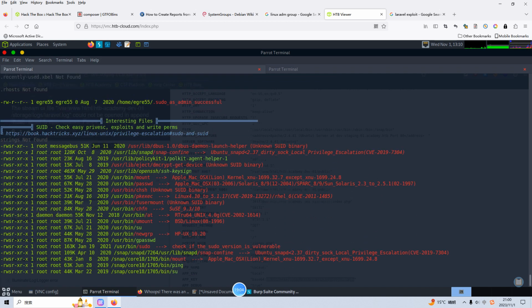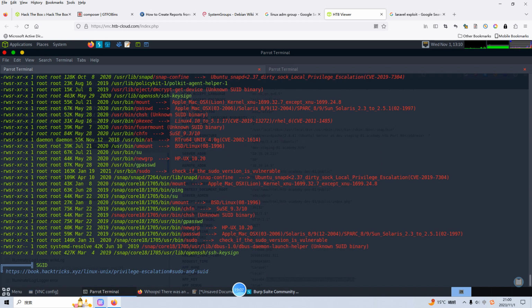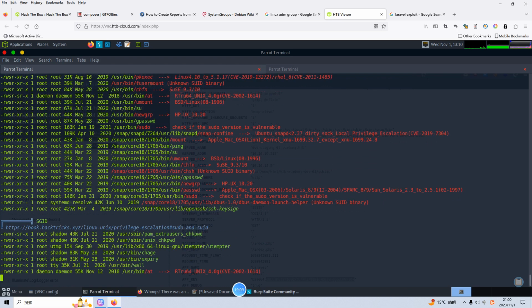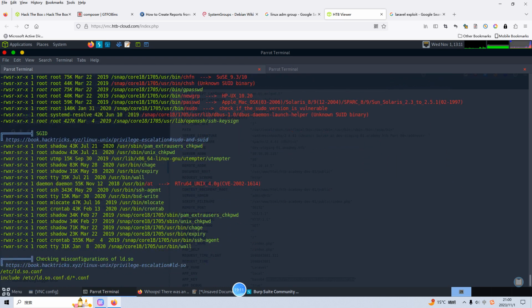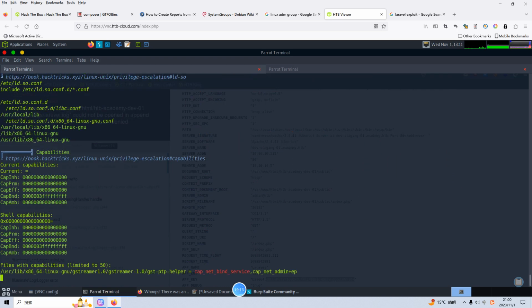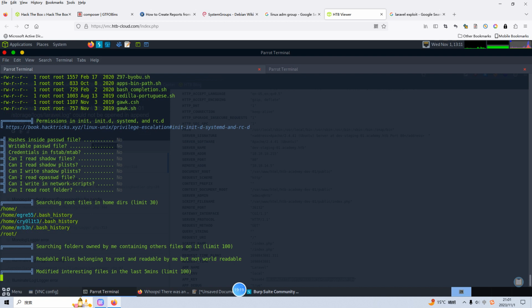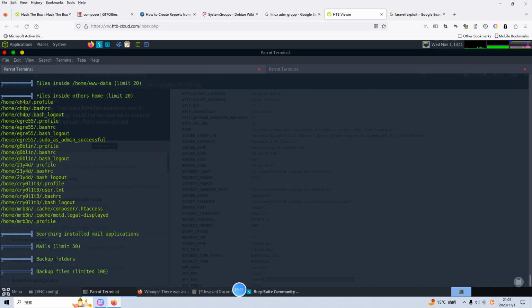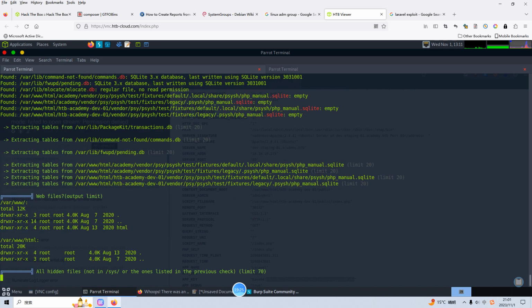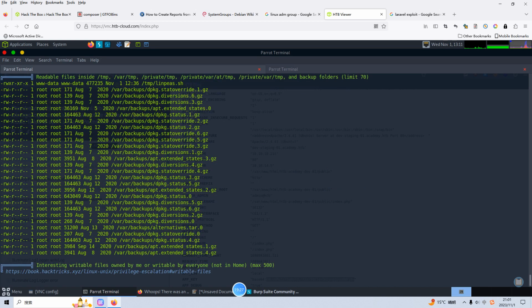And the counterpart for this Linpeas shell script would be WinPEAS, which can be used for the Windows machine. If you follow along with my video series, I have already demonstrated that technique, I mean the Linpeas shell script. But to be honest, I'm more familiar with the Linpeas shell script.